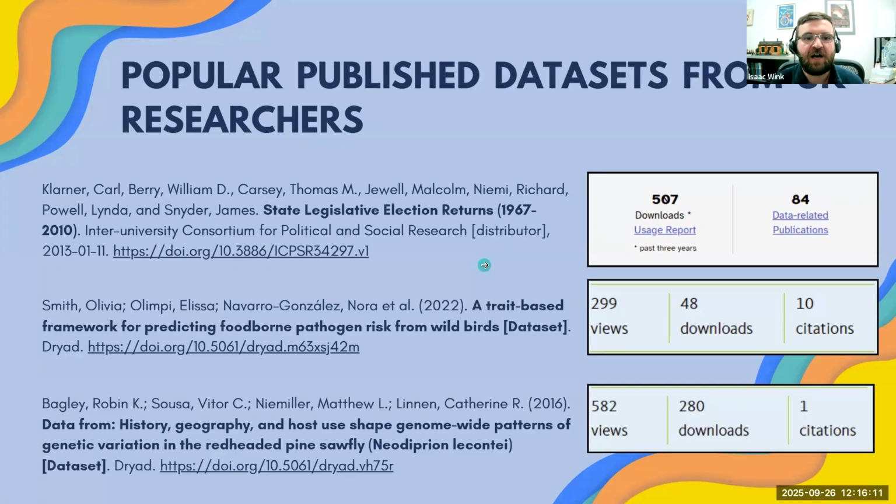So this first data set, hosted on the Inter-University Consortium for Political and Social Research, ICPSR, was published in 2013 as a collection of state legislative election returns between 1967 and 2010. As you can imagine, this is a data set that has proven to be very valuable to any political science researchers who are doing any kind of research involving state legislative races or campaigns.